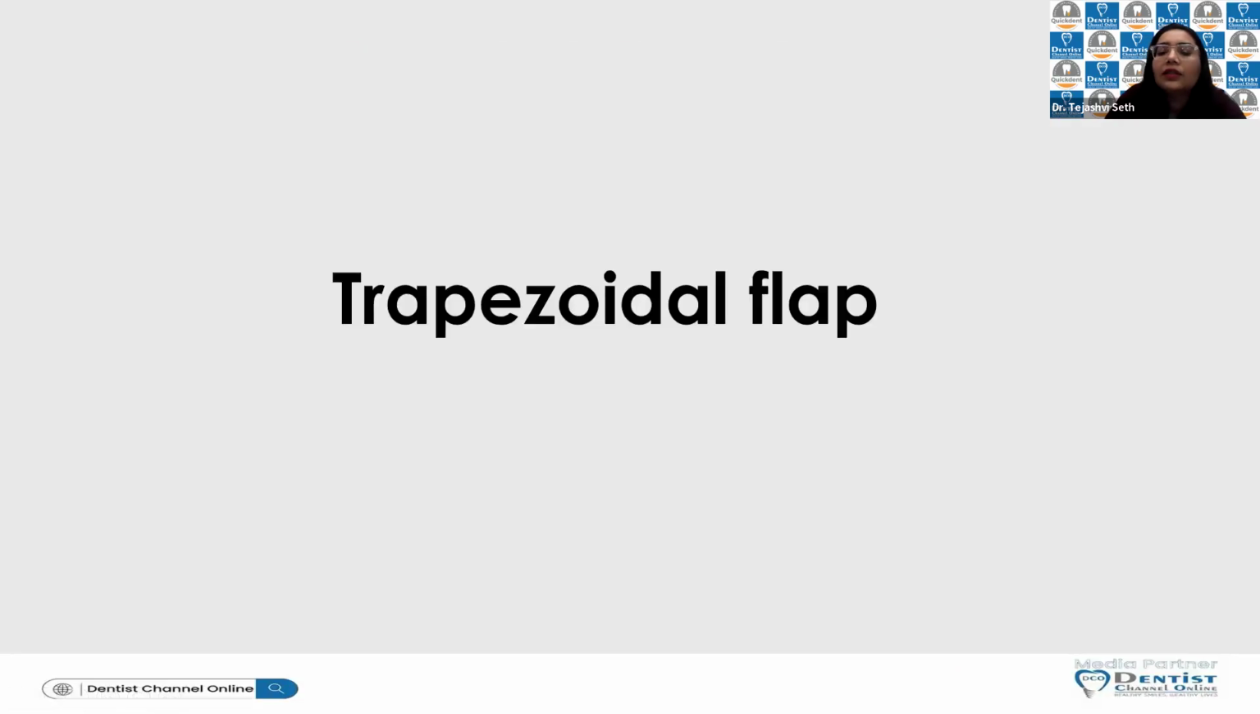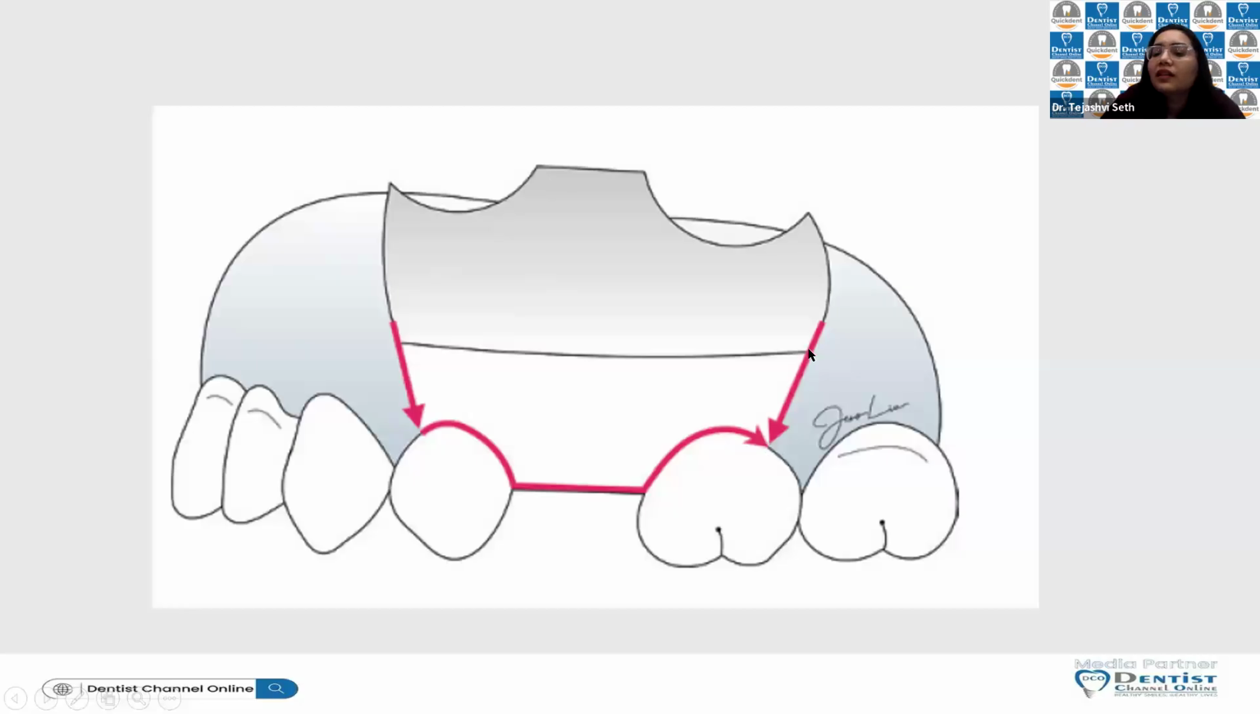Trapezoidal flap is again the same thing, but instead of a single releasing incision, it has multiple releasing incisions, that is two incisions. The principle remains the same. The base will be broader. The incision line won't be at the center of the tooth. There will be inclusion completely or exclusion of papilla.